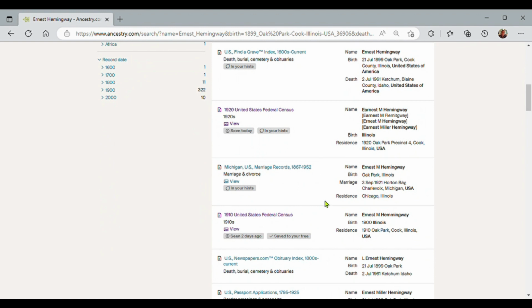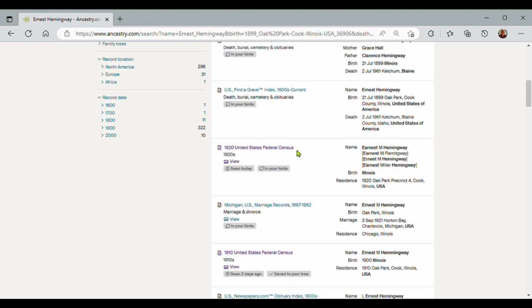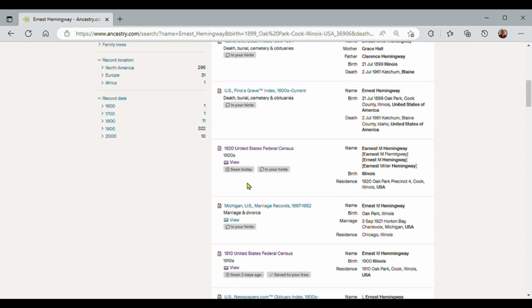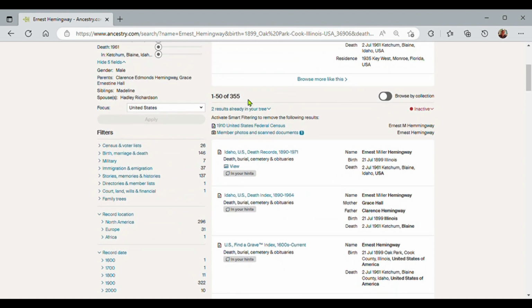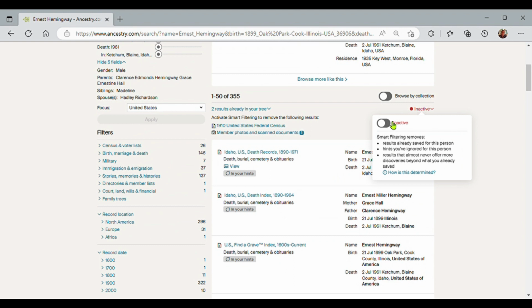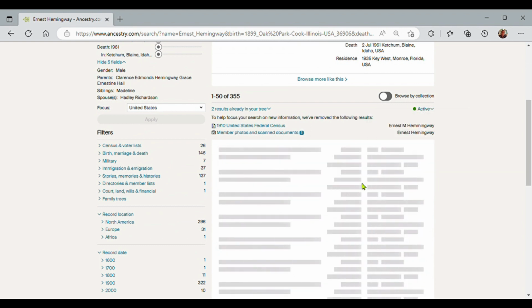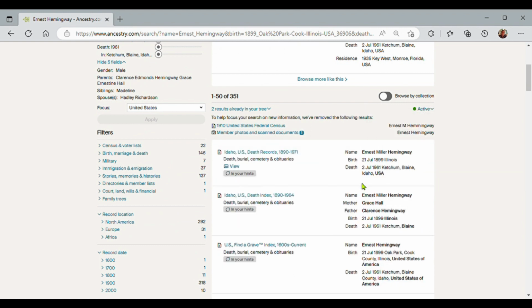And we can see 1910 census, this is currently saved to your tree, and I reviewed it 2 days ago. Other records I can see is in my hints. If you notice, the number has changed to 355. I'll go back to inactive to active.